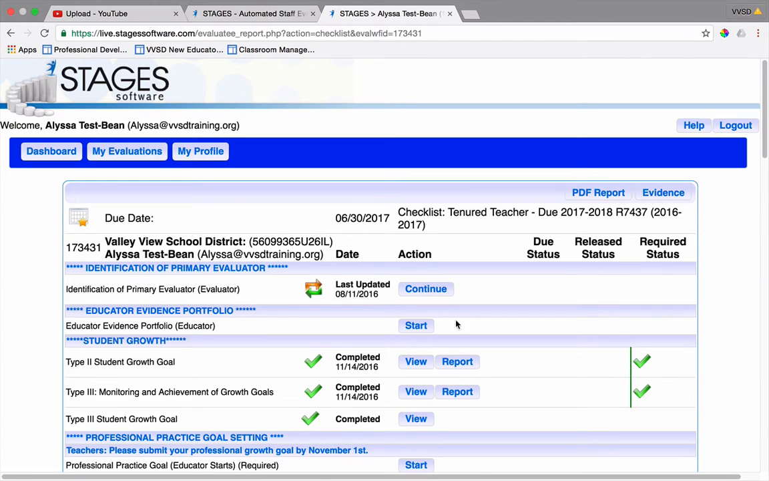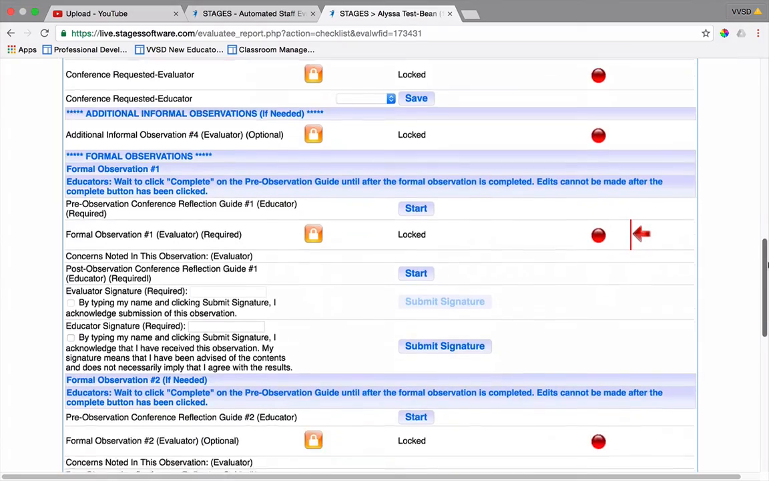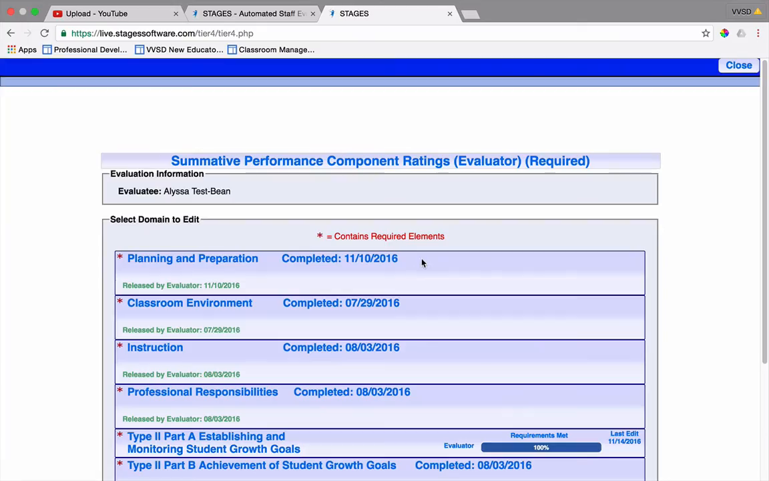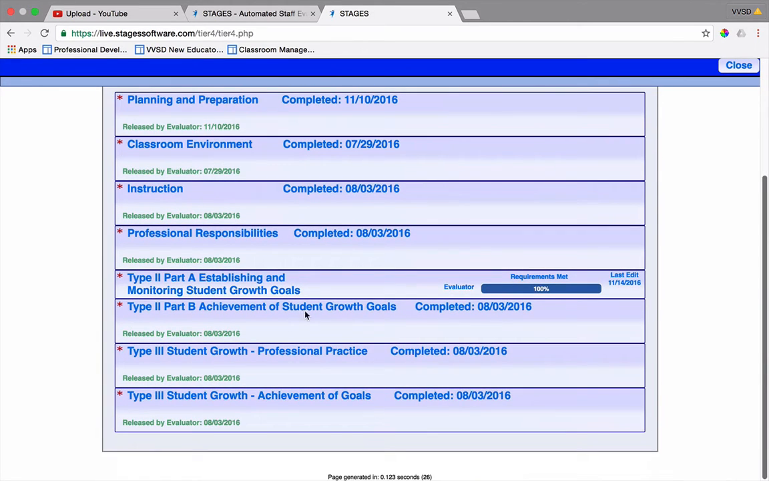So I'm in as the teacher right now, and you can see that that particular area has been completed. What I'm going to do next is go in as the evaluator so that you can see what the evaluator will see, but I'm still in as the educator so that you can see that it has been completed each of these areas.